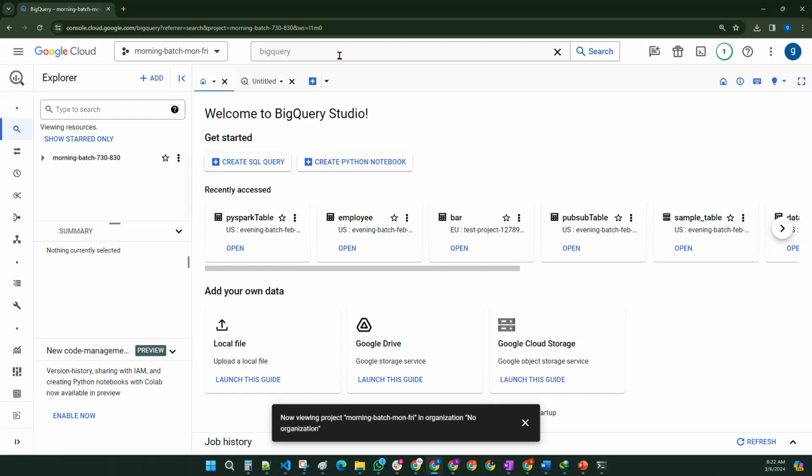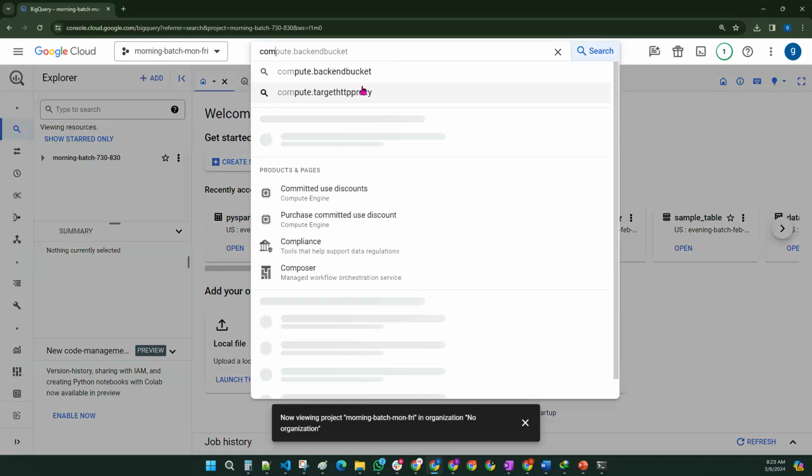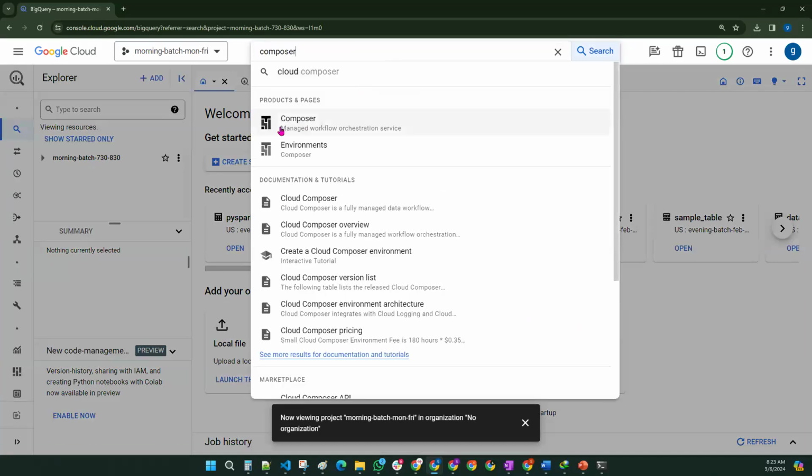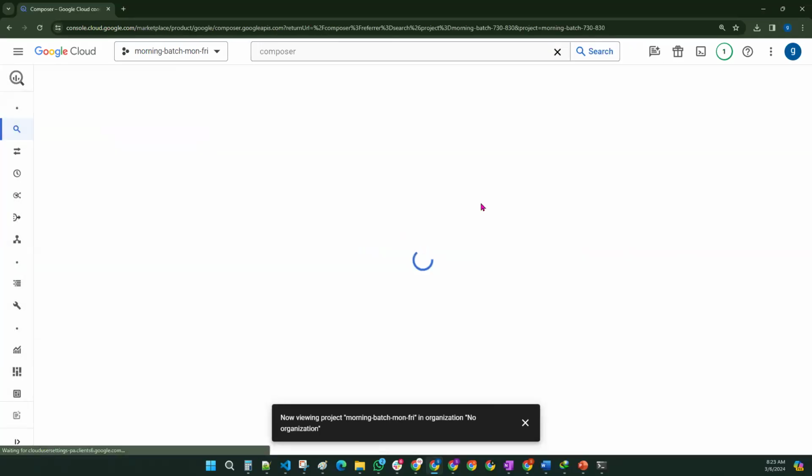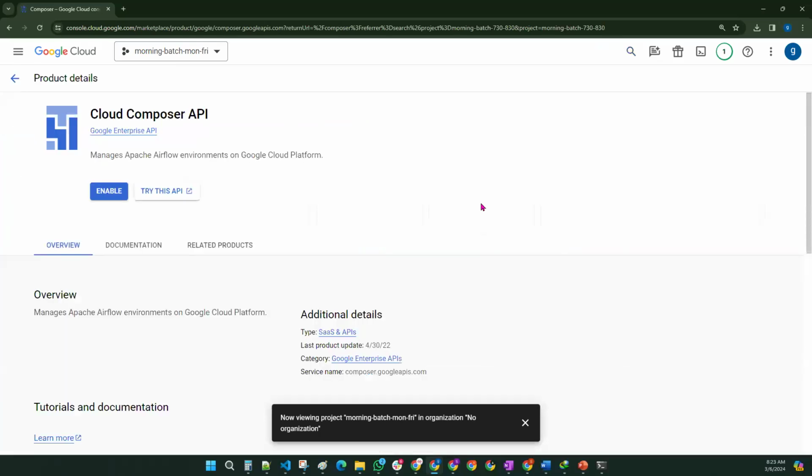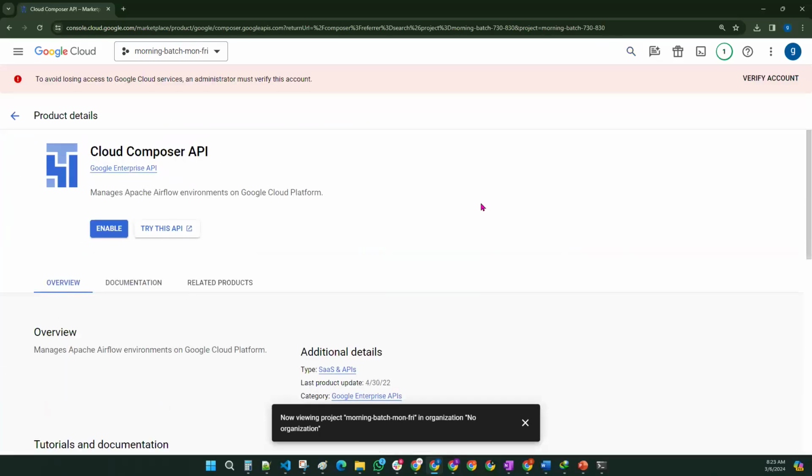But there are a few services such as Composer. So if you wanted to use a few services in the GCP, you have to enable the API. So enabling the API is only for few services. If you wanted to enable it, just click on enable.